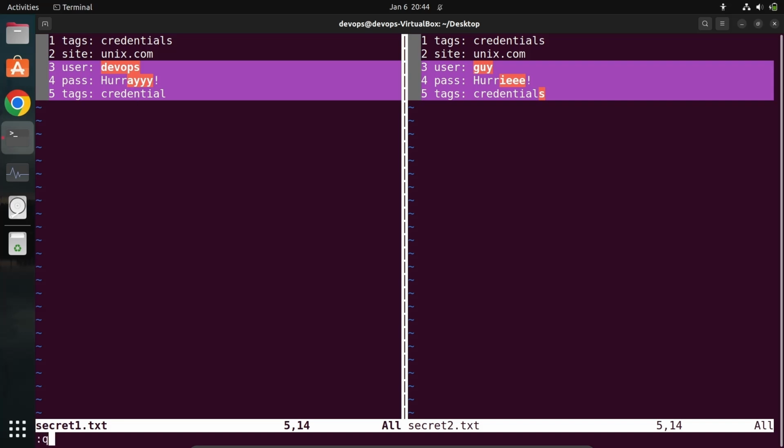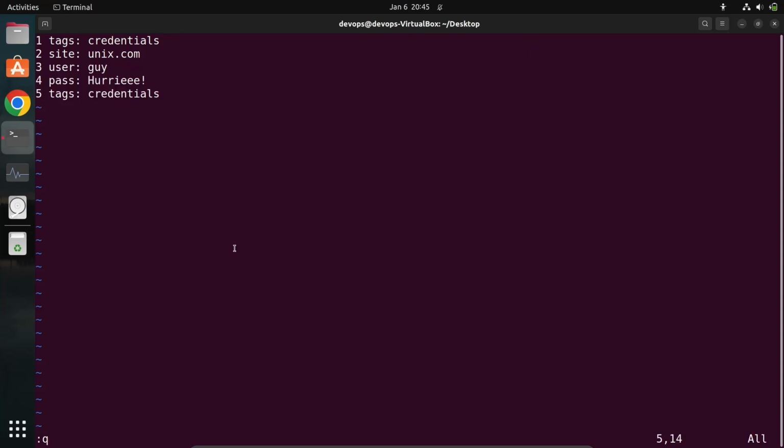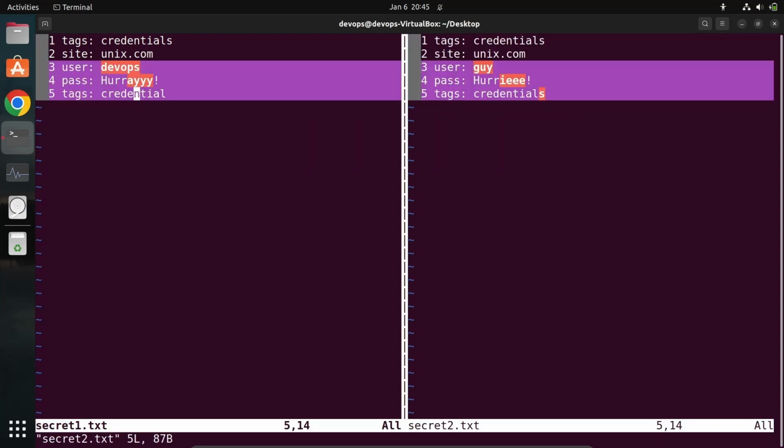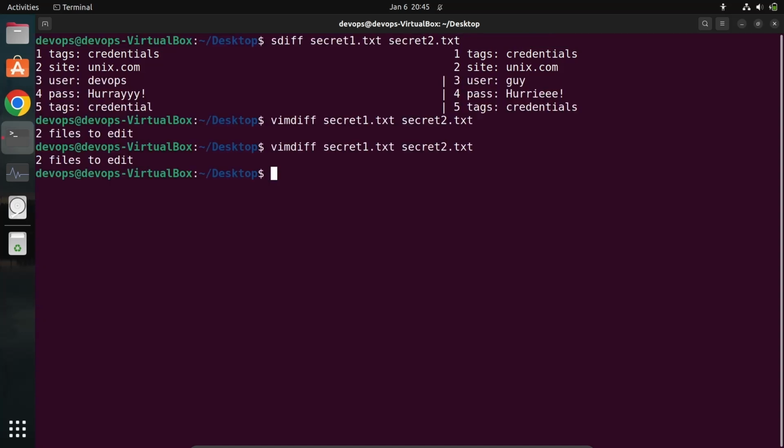It will quit the first one, and then it will maximize the window. If I press Q, you can see that one was closed, and then there are two, so you can press it here also and it will close this. If you want to close all by forcing it, you can press Q A and then exclamation mark. If you hit enter, it will close both at the same time.